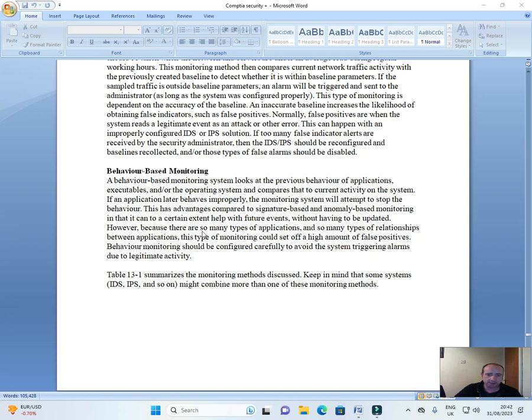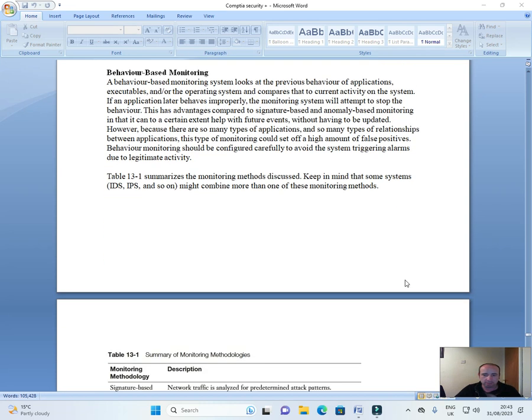However, because there are so many types of applications and so many types of relationships between applications, this type of monitoring could set off a high amount of false positives. Behavior monitoring should be configured carefully to avoid the system triggering false alarms due to legitimate activity. Table 13.1 summarizes the monitoring methods discussed. Keep in mind that some systems, IDS, IPS, and so on, might combine more than one of these monitoring methods.